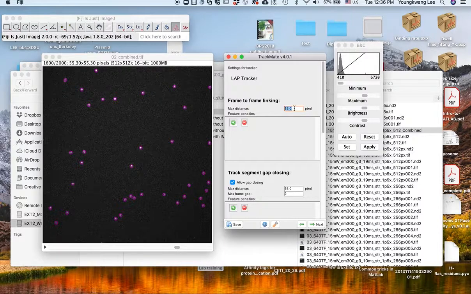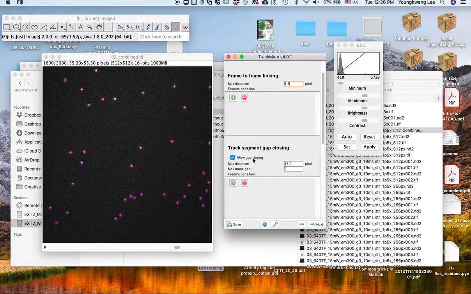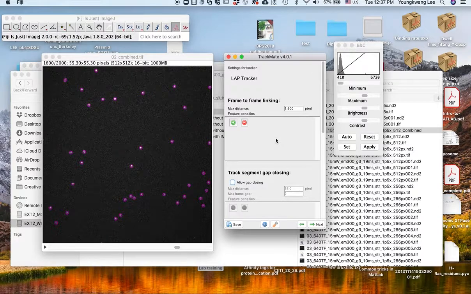You need to enter the maximum expected displacement for your particle. It really depends on how fast your particle is moving. So here for the HRAS case, of which the diffusion coefficient is around 3, I'm going to put around 1.5 micrometer. Okay. And then I will not allow the gap closing.